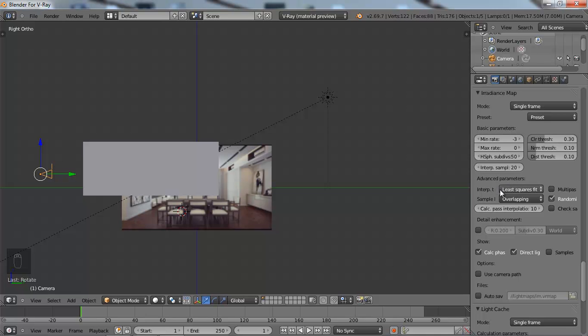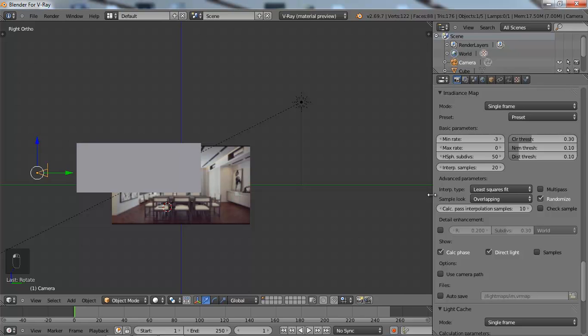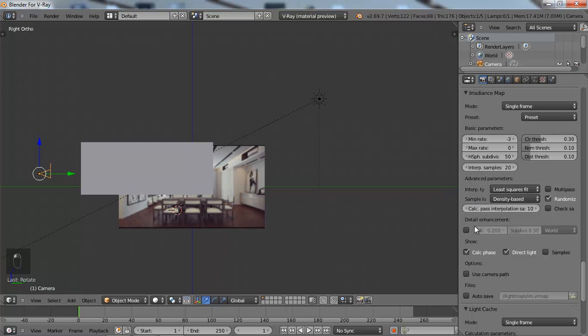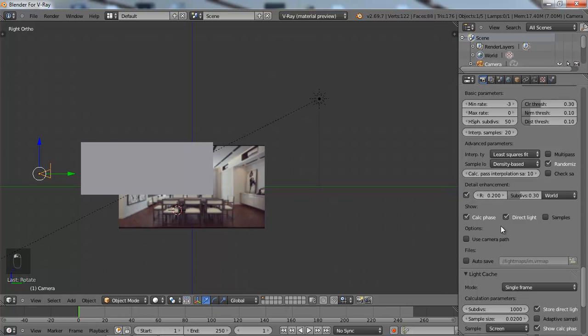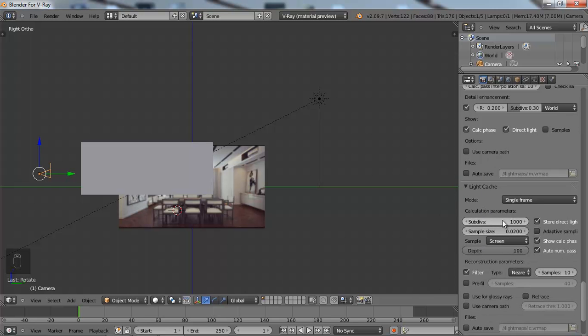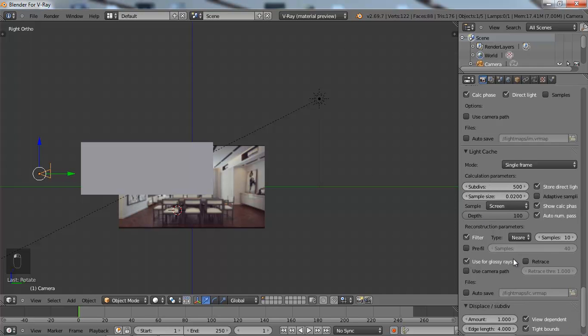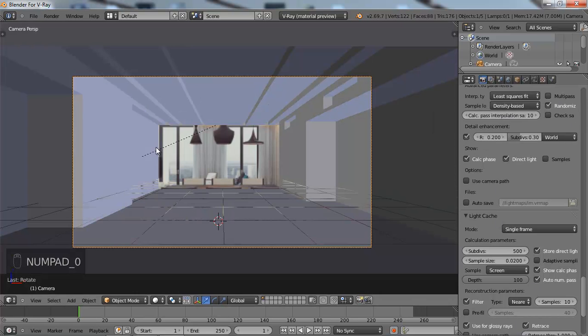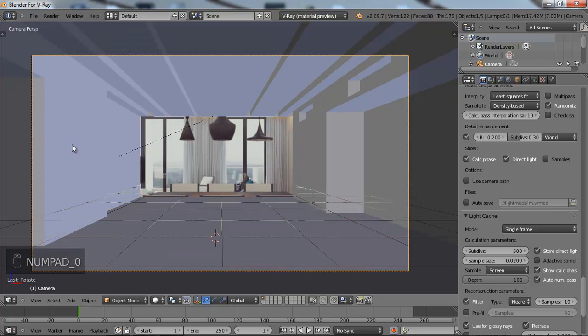In the advanced parameters, in the interpolation type, we choose density based. We activate detail enhancement for more detail. We choose 500 for speeding up the render time. Preferred no. Okay, use for glossy rays and reflection rays. Now we are ready to make a first render.